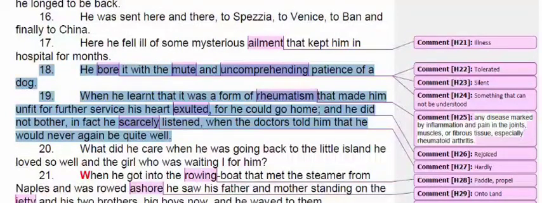It is uncomprehending. When he learned that it was a form of rheumatism that made him unfit for further service, his heart exulted, for he could not stay there, for he could go home, and he did not bother. In fact, he scarcely listened when the doctors told him that he would never again be quite well. As I have stated on the right side, rheumatism is a disease when your joints swell, when you find it very difficult to move your hands and legs. So the doctors told Salvatore that the disease that you've got is a form of rheumatism.